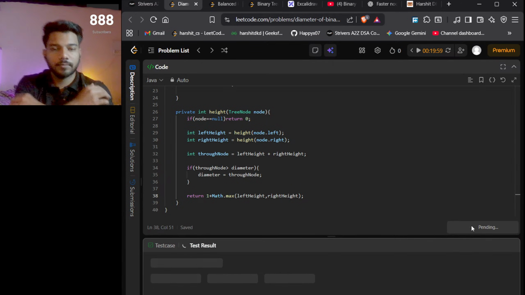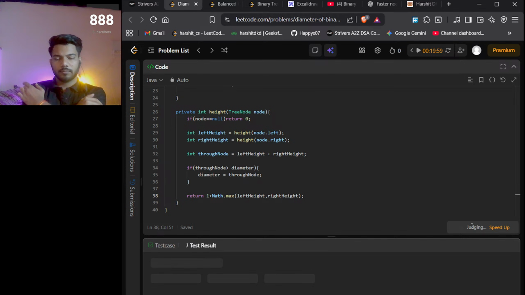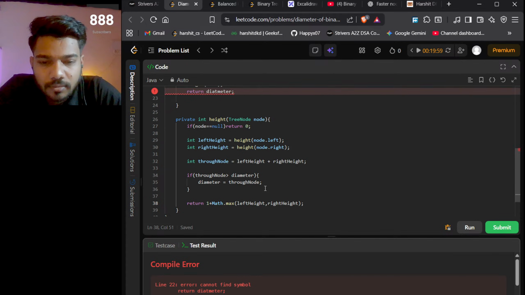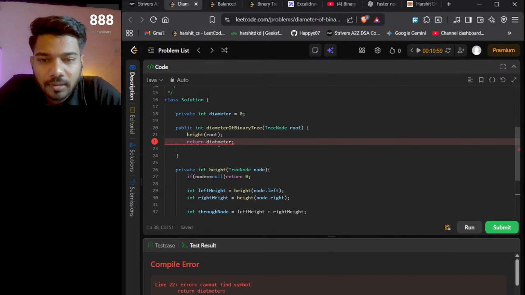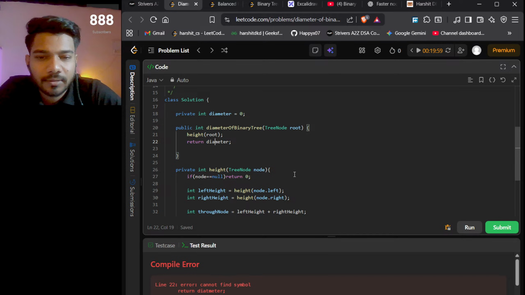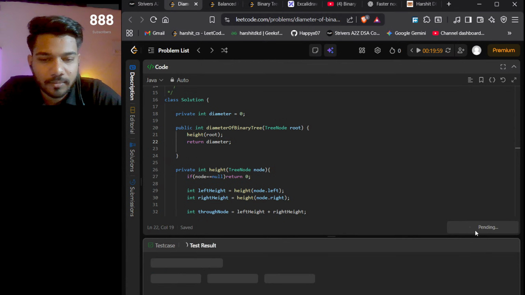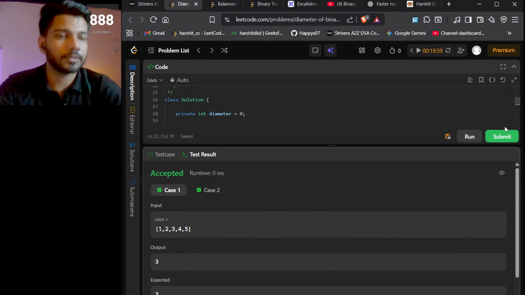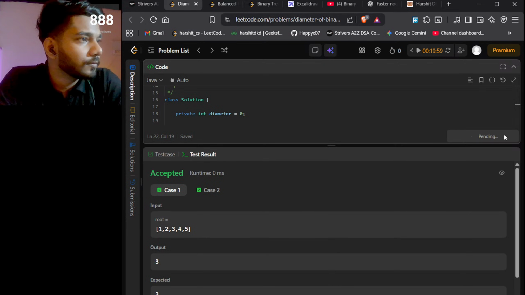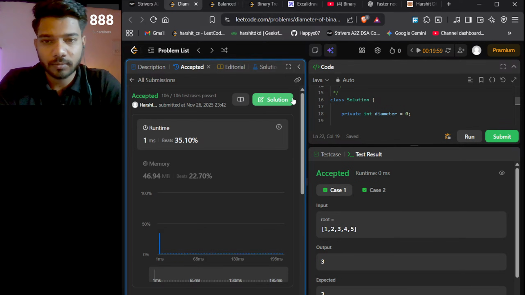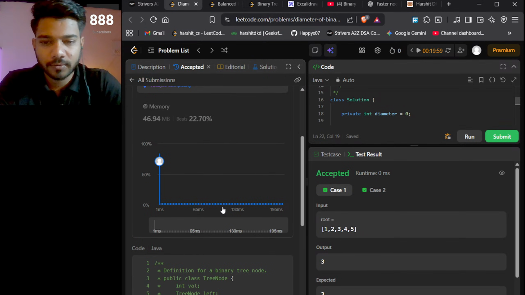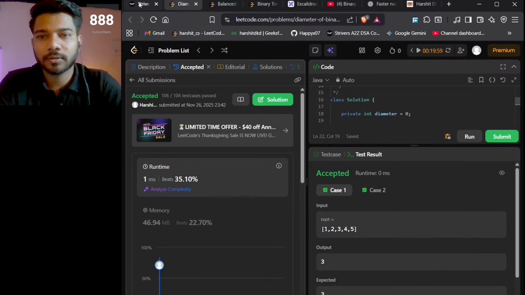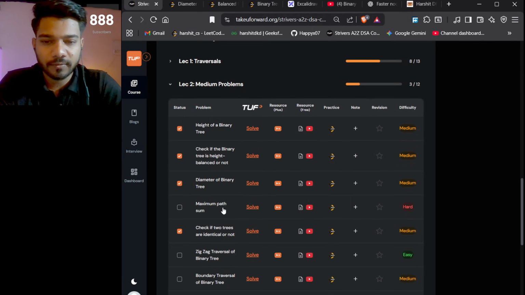And let's run it. Diameter, diameter क्यों लिख दिया? It is just diameter. Okay, it worked, and we are good to go. We are good to move forward, and it was not the best solution, but it was a solution.